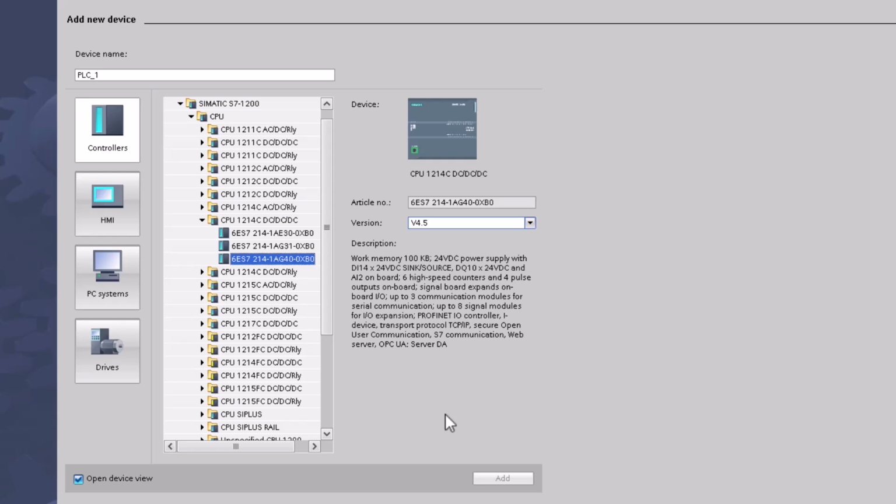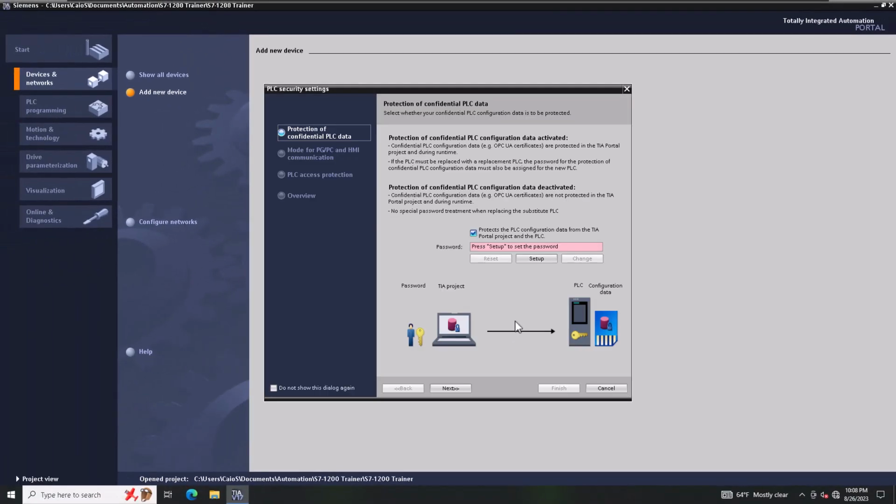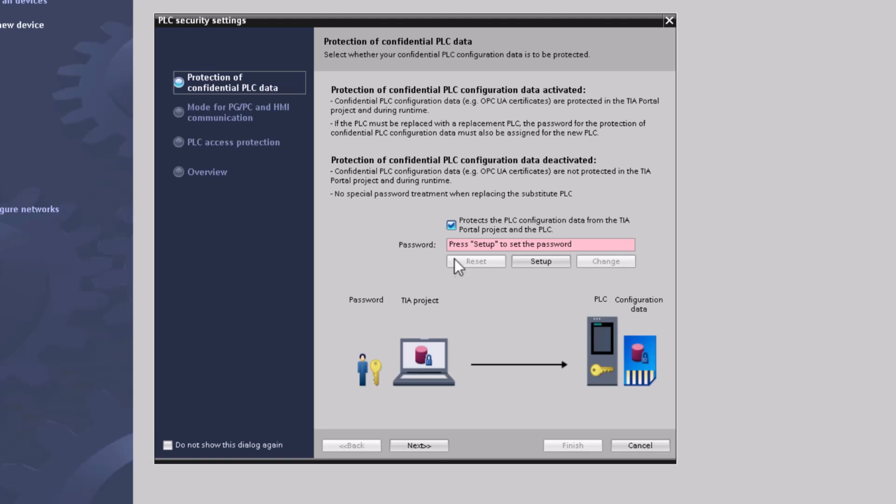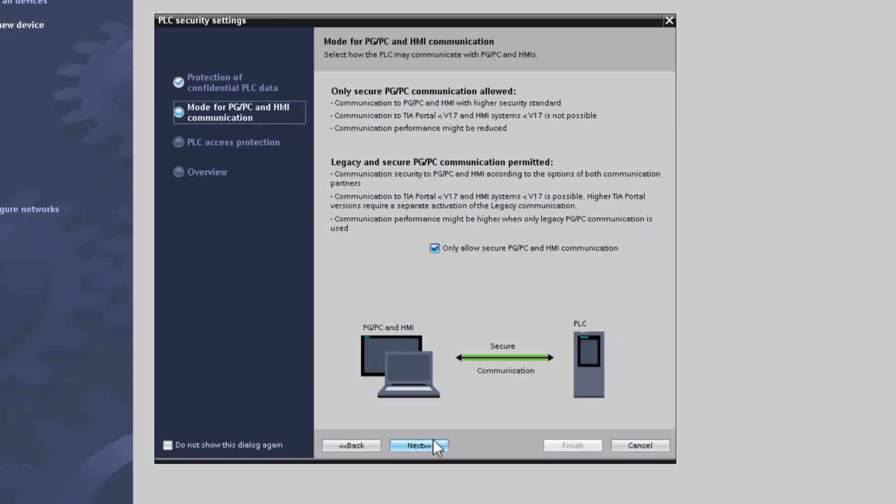At this point in time, again, it's basically as simple as Rockwell was, right? Except for we didn't add our processor separately. Now, I'm not going to have any protection because this is going to be a simple training. So what we're going to do is click no protection. We're going to click next.